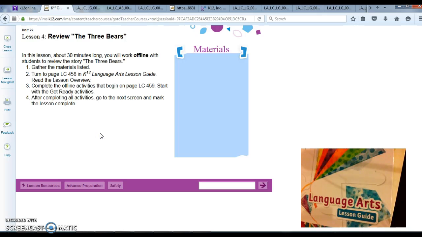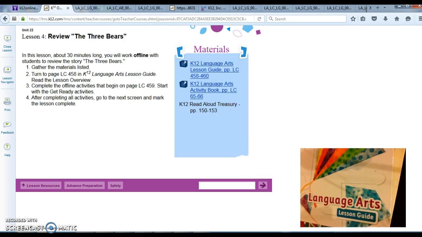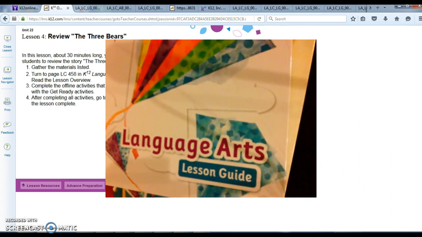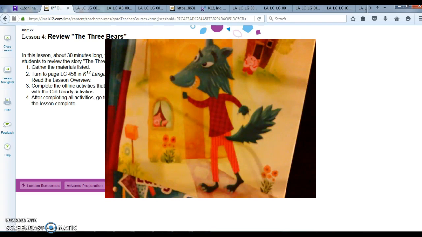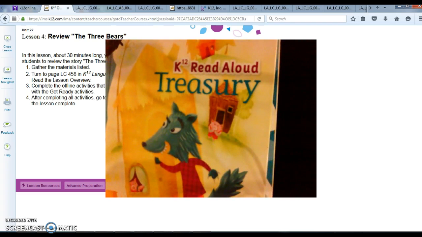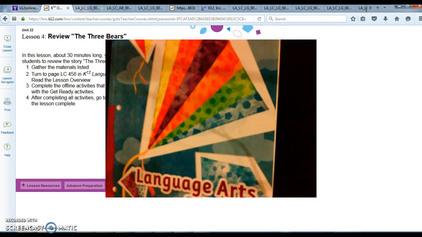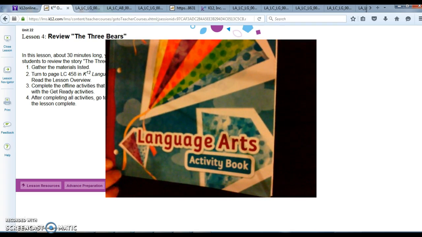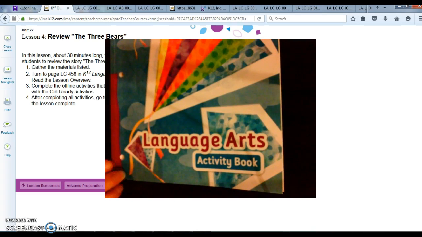While I'm opening up that lesson, you need to go and get the following supplies. You will need your lesson guide. You can also use the online lesson guide, which is what I'm going to use. We're going to be on page 458 in the Literature and Comprehension part of this lesson guide. You will also need your K-12 Read Aloud Treasury, where our story, The 3 Little Bears, is located. And today you will also need your Language Arts activity book, and we will be doing a page out of the activity book, and I will show that to you online. So I'm going to give you just a moment to go and gather your supplies, and then we'll get started.